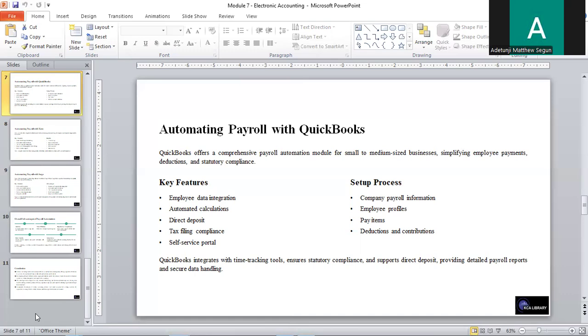Also, it gives room for a self-service portal. In setting up this process, the following are very important. The first is the company payroll information. You need to set up the company payroll information.